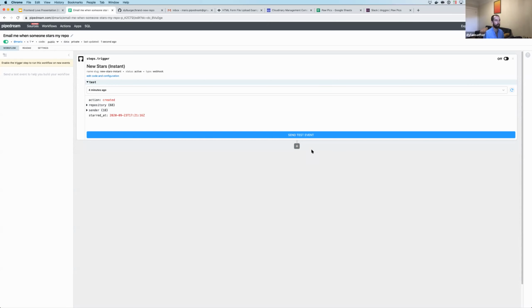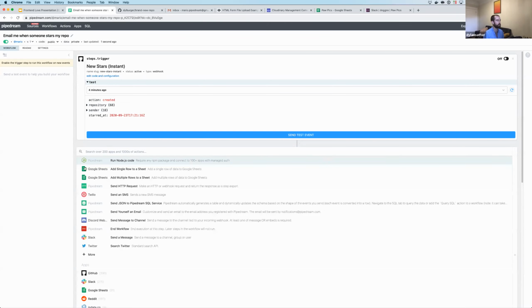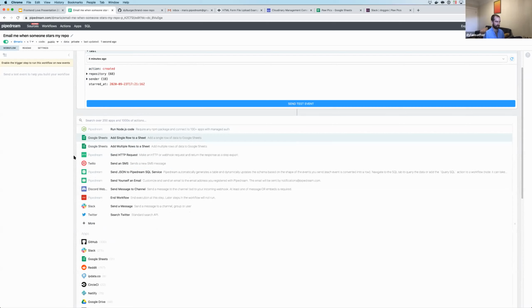So let me actually add a step. I want to email me when someone stars my repo. So let's click on this plus step. These actions are what make Pipedream very powerful. Again, I mentioned we don't want you to have to write code, and we're going to write very little code today. We have thousands of these actions that provide these functions, much like an integration platform you've used before. So add a row to a Google Sheet, send an HTTP request, use Twilio to send an SMS. All these functions are pre-built for you to use.